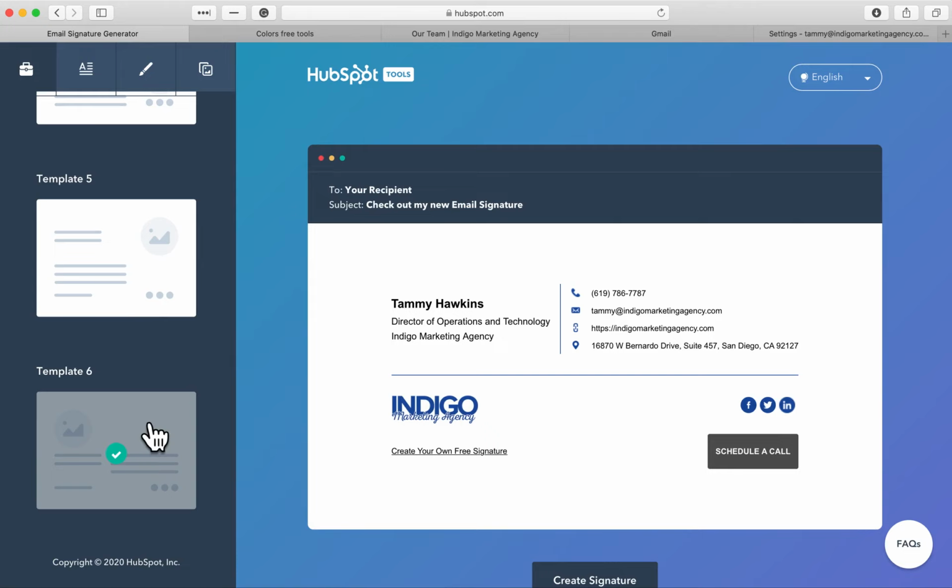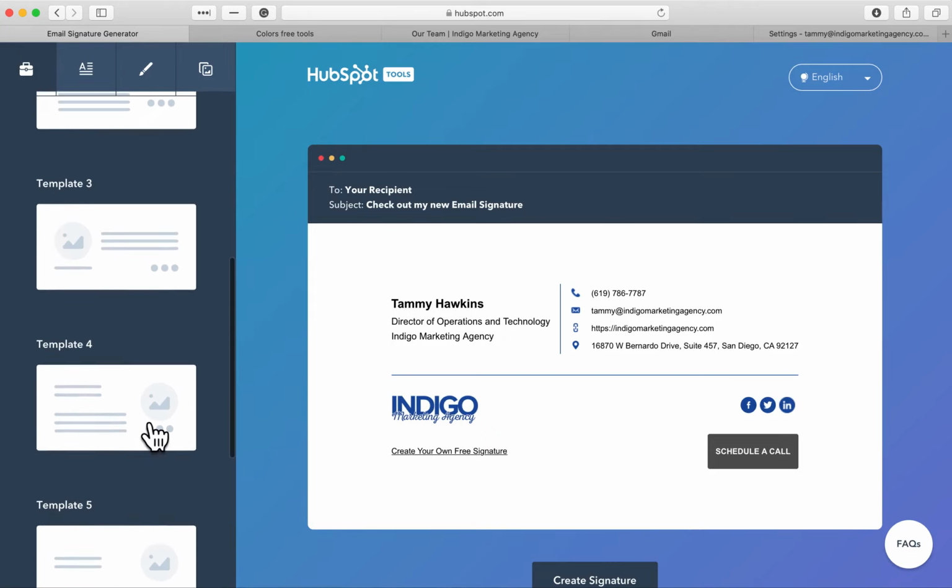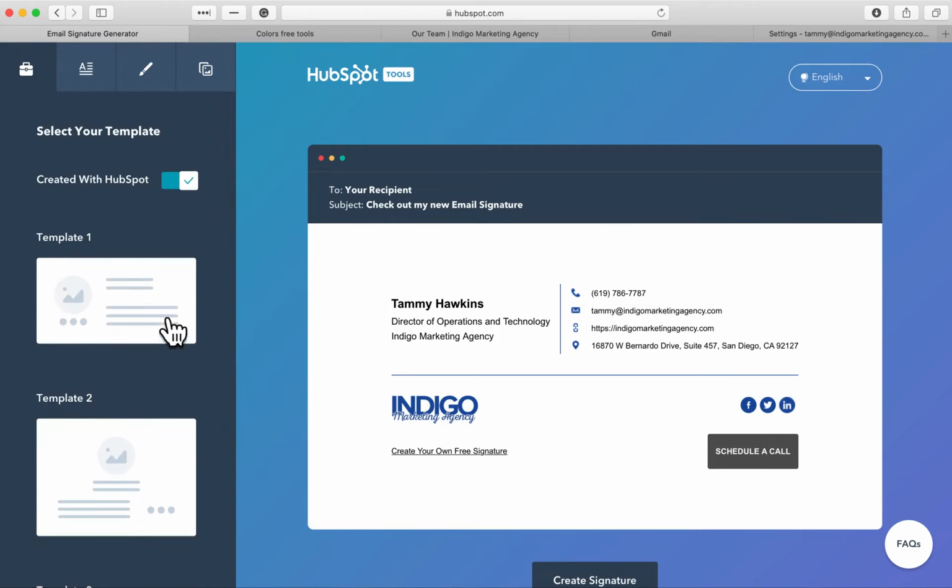We've chosen template number 6. However, you can choose whichever style suits your preference. Now, before you go to the next tab, make sure you unselect this option that says Created with HubSpot. That will create an ad link here in your signature. When you take that out, that will no longer be visible in your email signature.